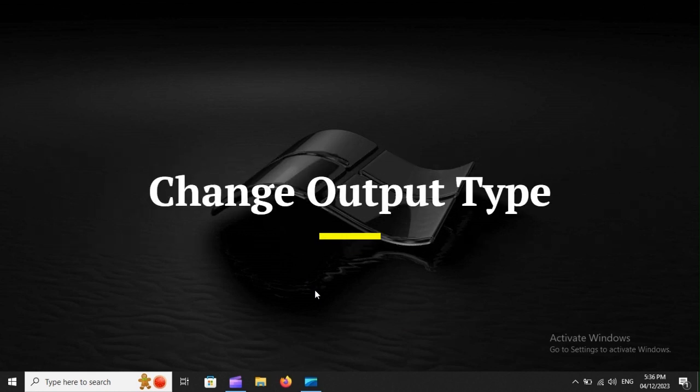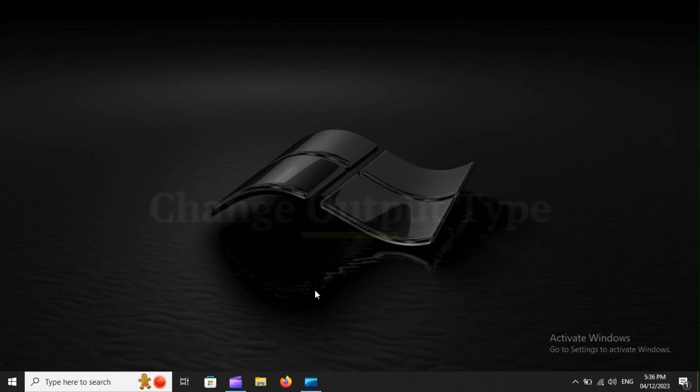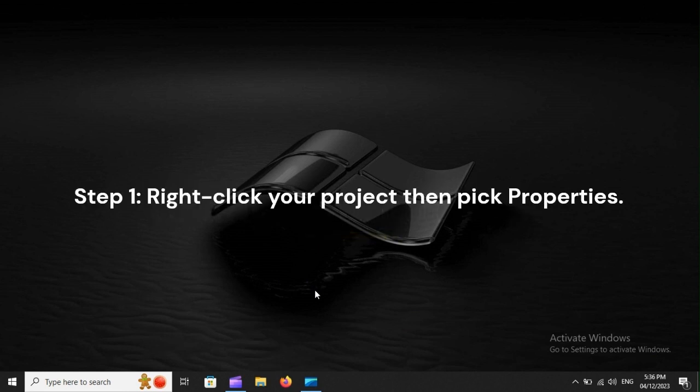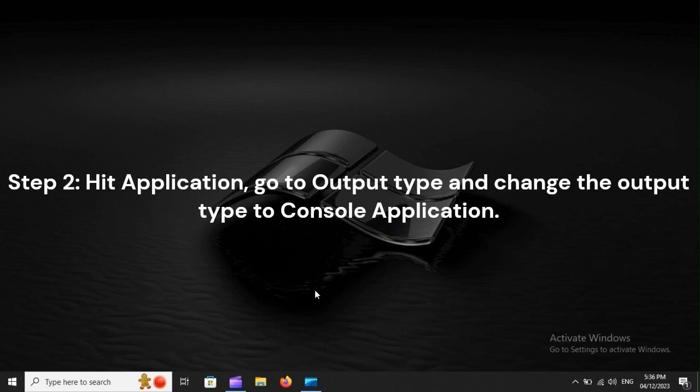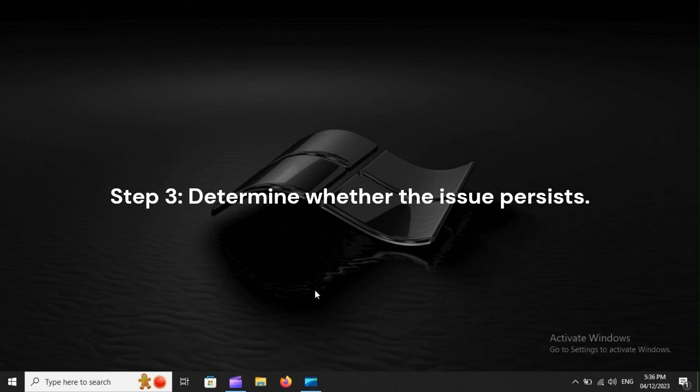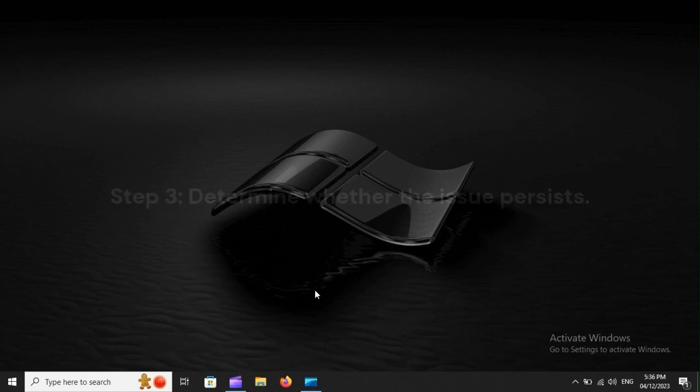Change output type. Step 1. Right-click your project, then pick Properties. Step 2. Hit Application. Go to Output Type and change the output type to Console Application. Step 3. Determine whether the issue persists.